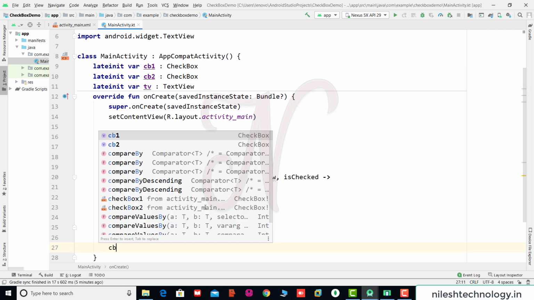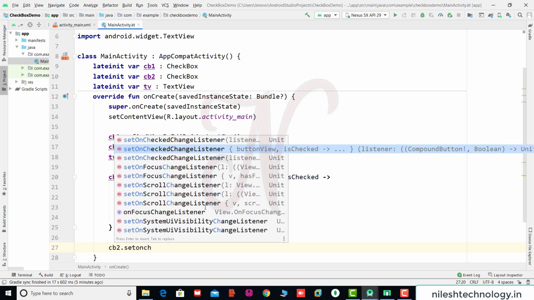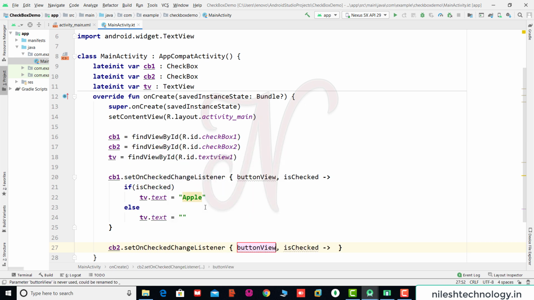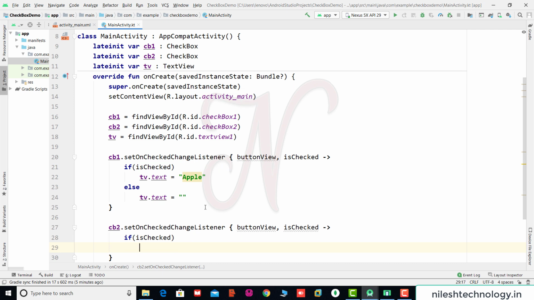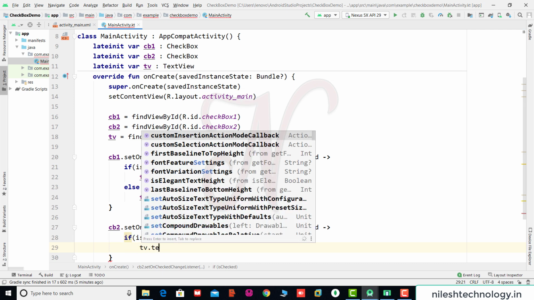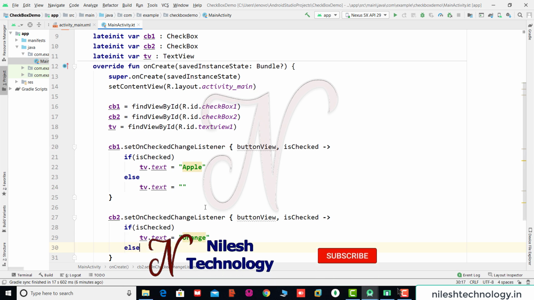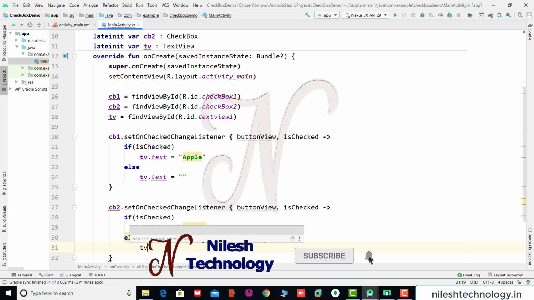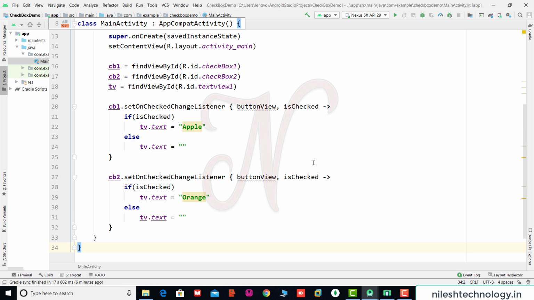Similarly, for the second checkbox, CB2 dot setOnCheckedChangeListener. Here we enter again, if isChecked, then TV dot text is equal to orange, otherwise TV dot text is equal to empty string. So this is a simple listener code.